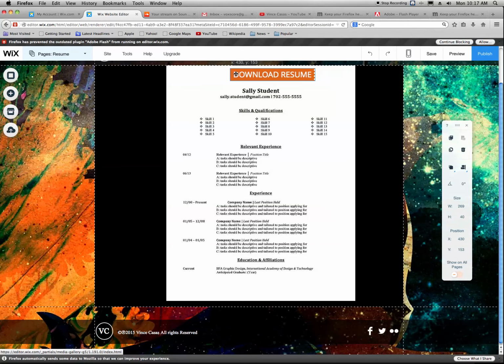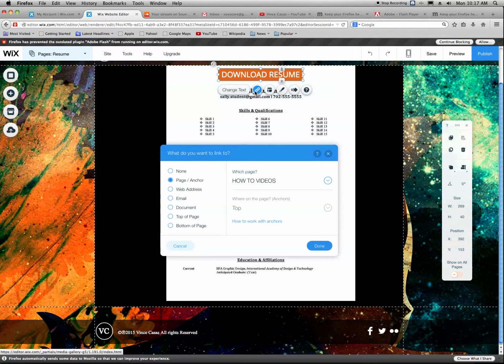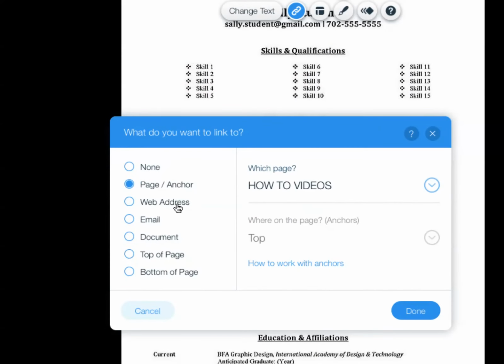Once you get that far, let me center this again. All right, there we go. Drop it down just a little. I'm going to go ahead and link it. But notice there's a couple options for it. It says, what do you want to link to? And it says none, page, anchor, web address, email, document, top of page, bottom of page.